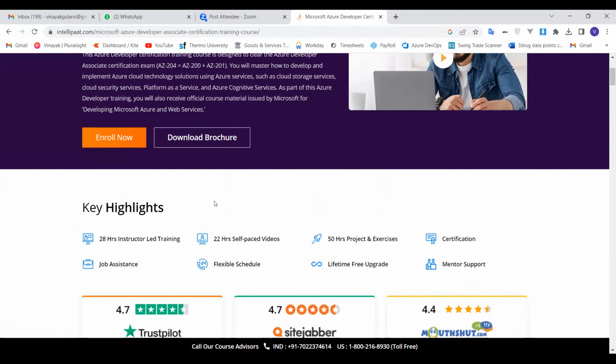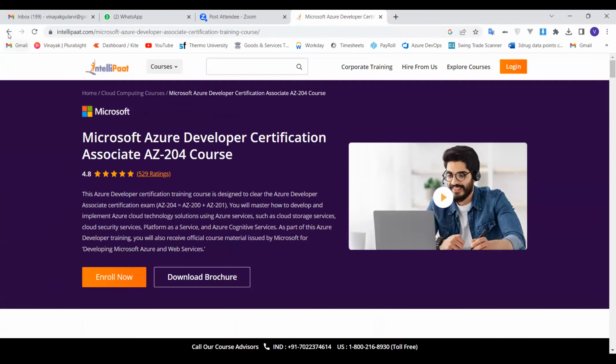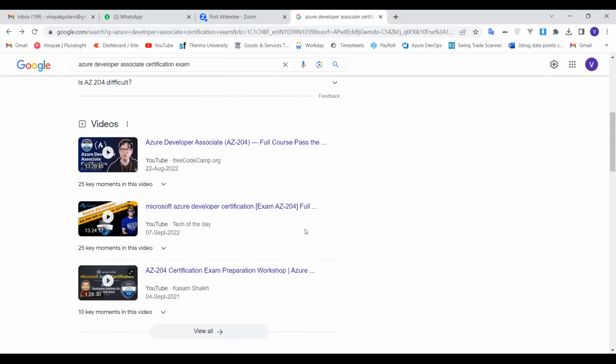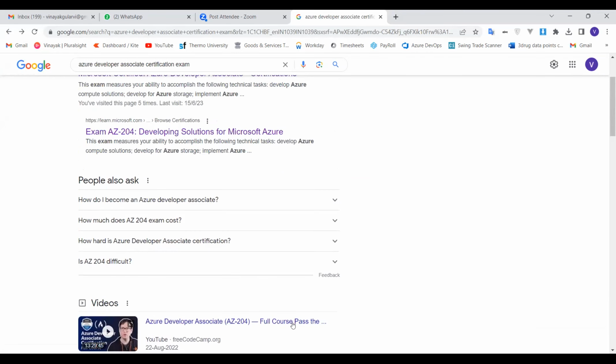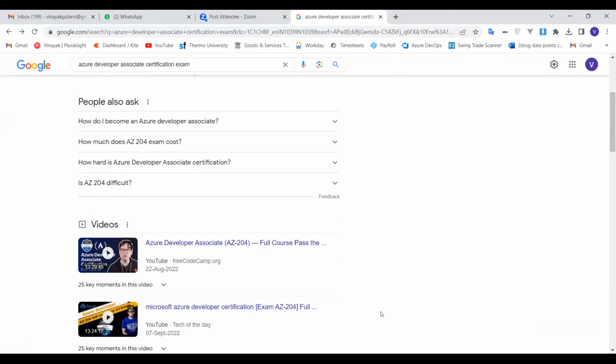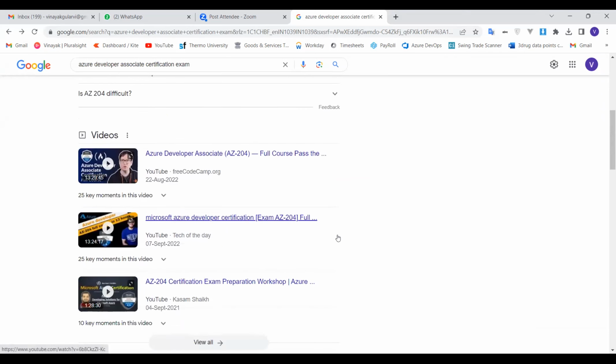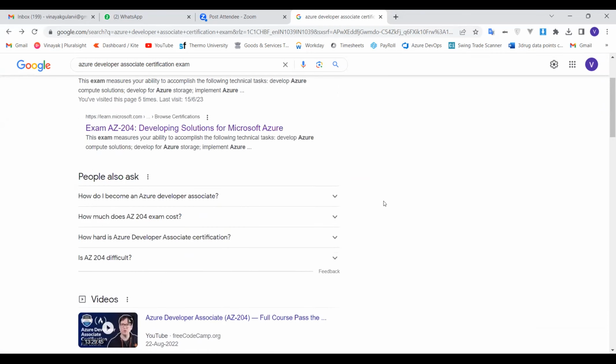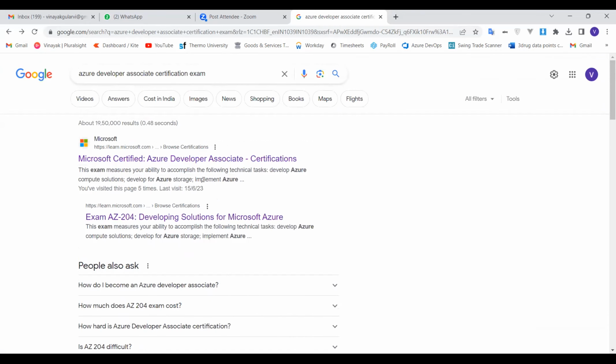Okay, I'll tell you. That's fine. The Azure developer associate exam was initially called about the fundamentals of Azure computation solutions. Previously it was called AZ204. Now they have implemented different types. The learning part is the same, but the exam pattern is different now.